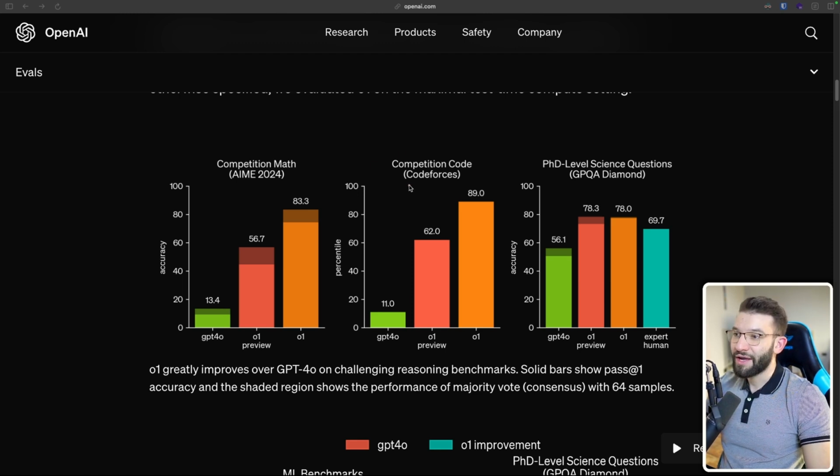So if you notice in here, in Codeforces, which is the platform for competitive coding, GPT-4o in here is at the 11th percentile. O1 preview is at the 62nd percentile, and the O1 model in here is at the 89th percentile. And this O1 model is yet to be released. It's not made public just yet. We only have the O1 preview and the O1 mini, which we're going to talk about in a second.